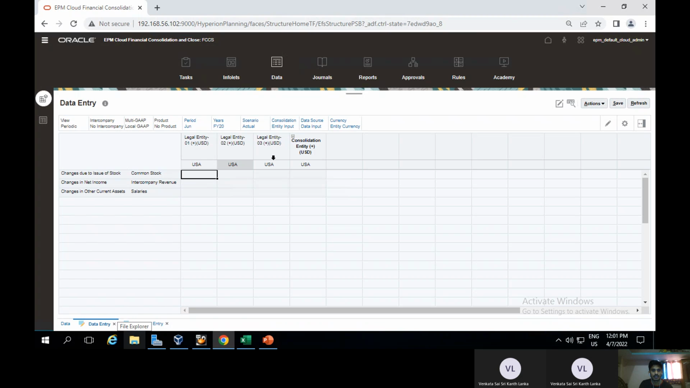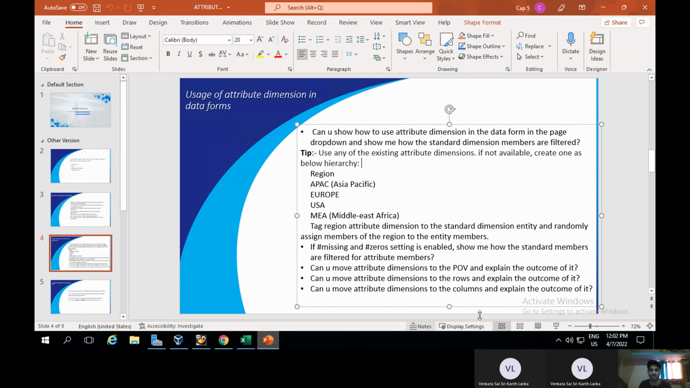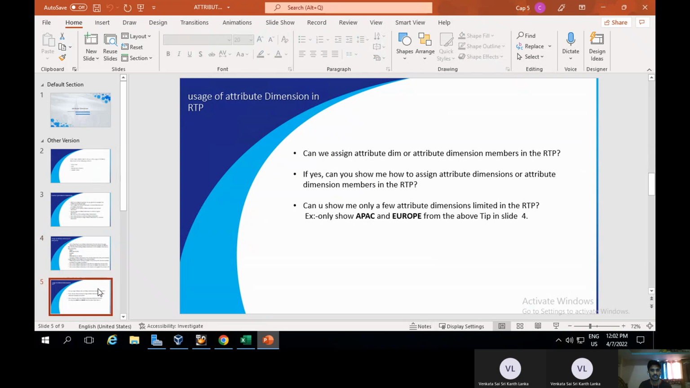So the USA attributes will be in the column. Likewise, you can see in the data form. Let me go to the PPT presentation. Let me go to the next slide. So usage of the attribute dimension in the runtime prompt. So can you assign the attribute dimension or attribute dimension members in the runtime prompt? Yes, you can assign. If yes, can you show me how to assign the attribute dimension or attribute dimension member in the RTP? So can you show me only a few attribute dimension members limited in the RTP?